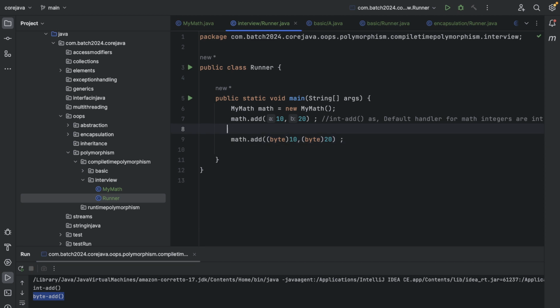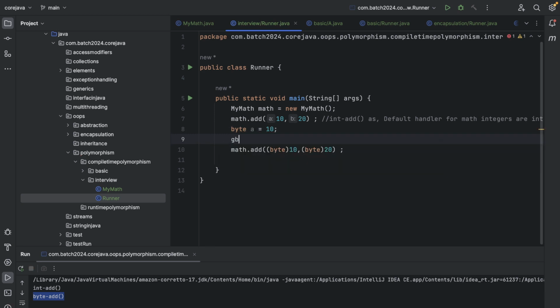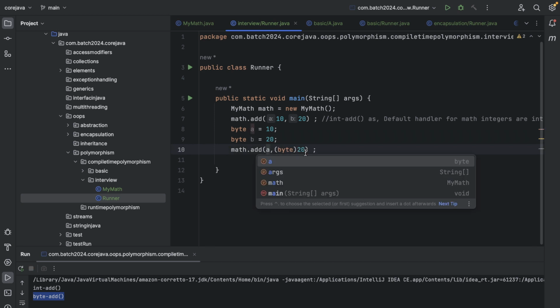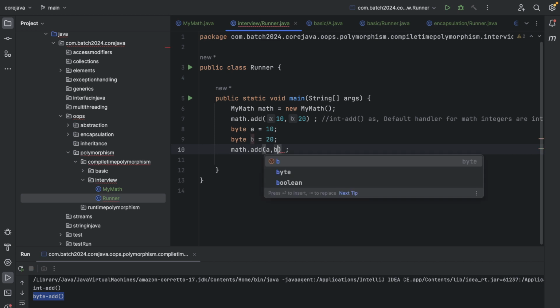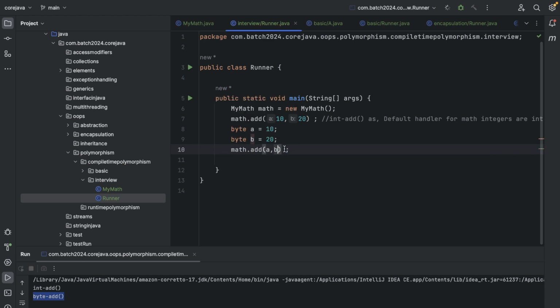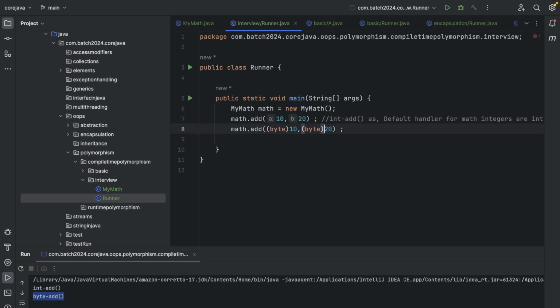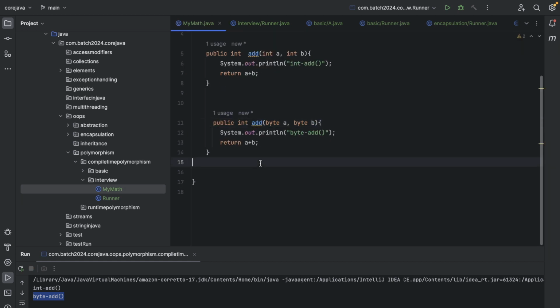There is another way that you can do that. You can just write byte a equals 10, and byte b equals 20, and then instead of typecasting, you can also just pass a and b. It will work in the same way. The byte add is called. Let's remove this. Okay, this is the second item. Now let's go again over here.